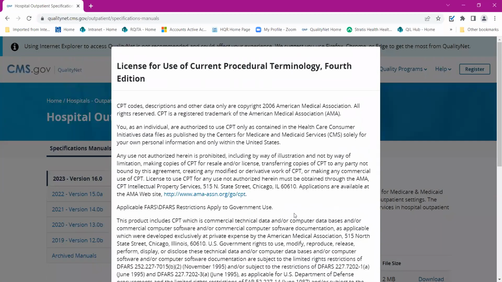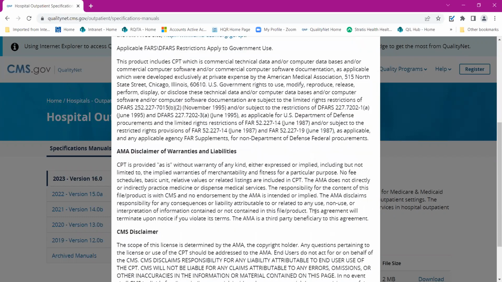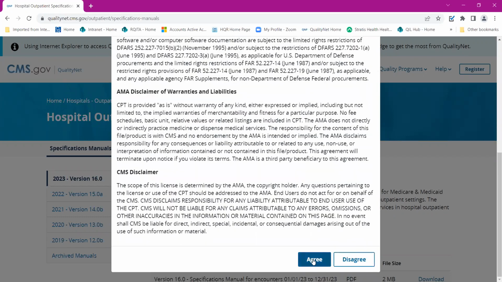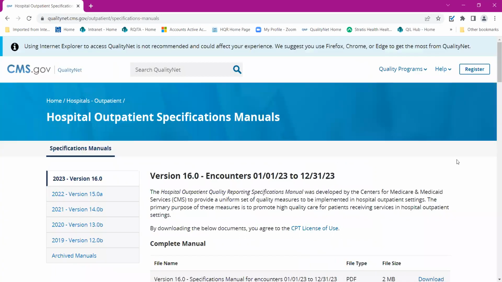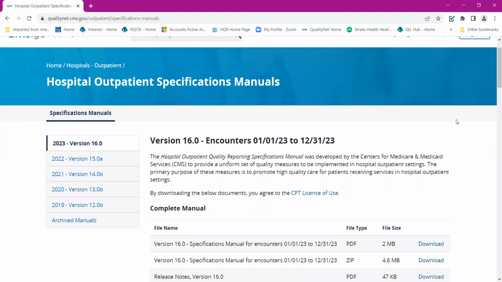Now, the reason this pops up is because in the manual, there is some CPT information. And because of that, we have to agree to be able to look at that. But this is the page with the manuals. It's always going to pop up when you come over here. It's probably going to pull up the most current manual. And CMS just put out this manual for 2023.